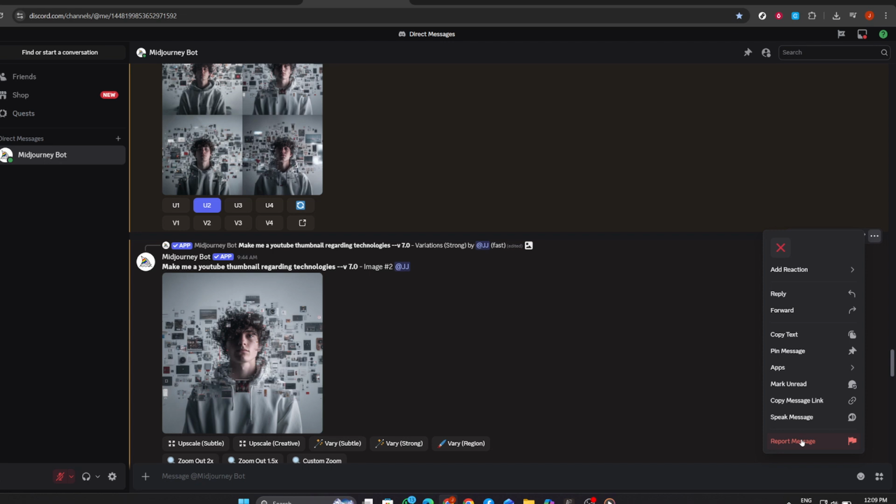A few quick tips to make this smoother. Be sure you're reporting the original Midjourney image message, not a reply or a screenshot. If the three dots aren't visible, try hovering again, expanding the image, or updating the Discord app.